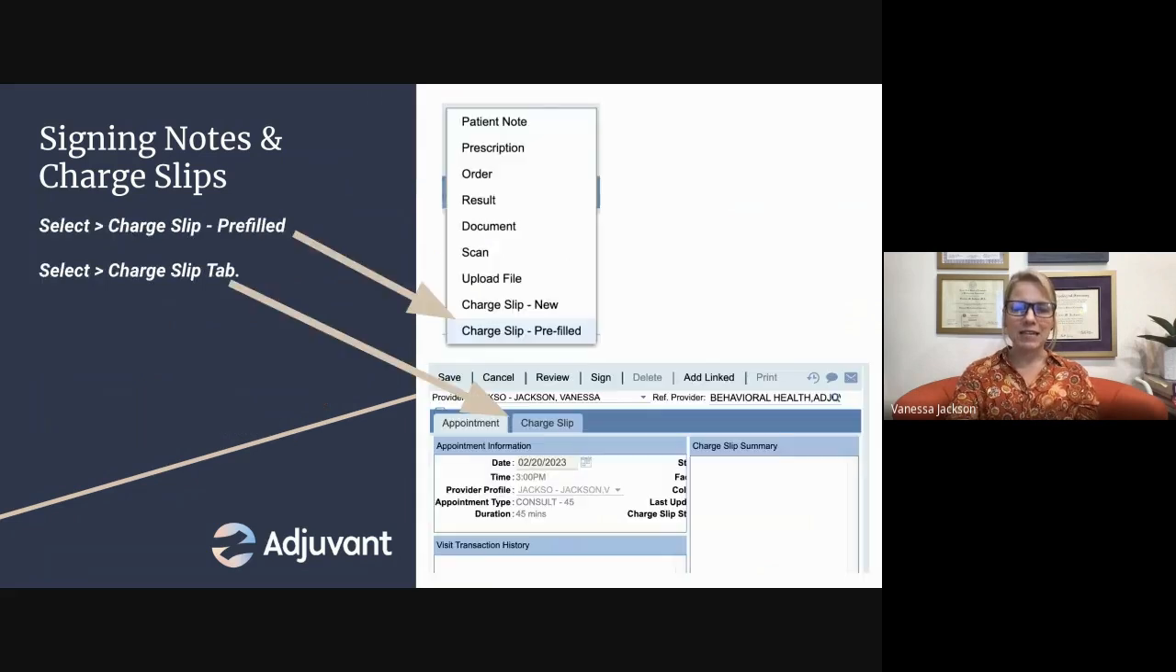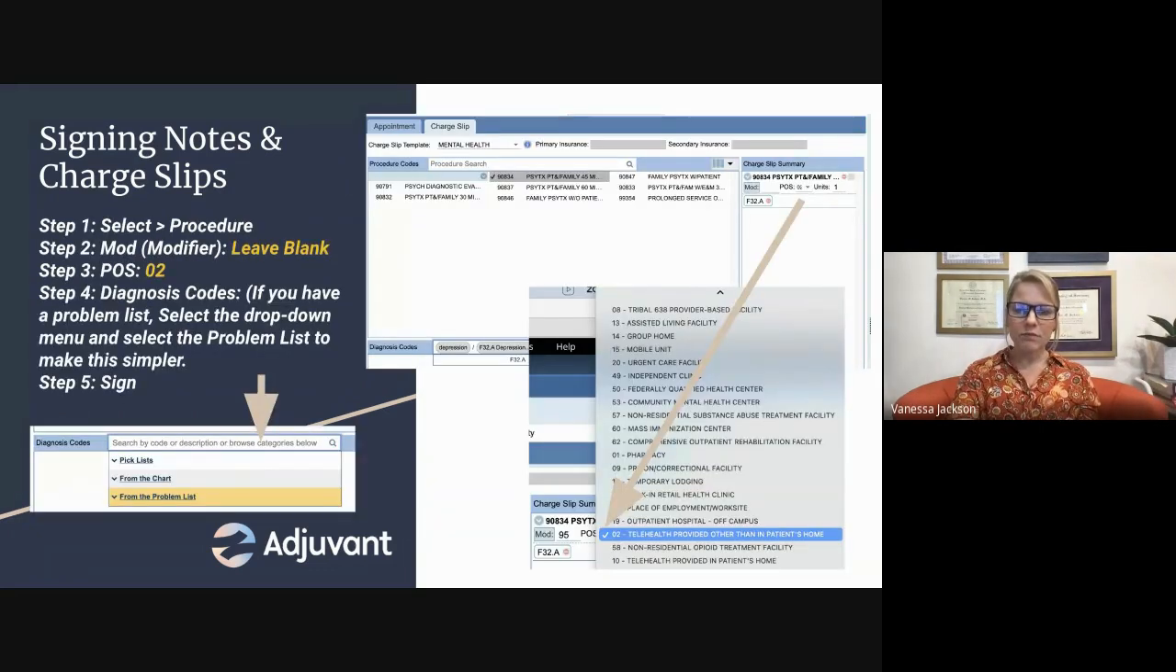You're going to select add linked. A drop-down menu is going to appear and you're going to select charge slip pre-filled. This is going to cause it to be pre-filled. And then you're going to go to the charge slip tab within that. You're going to select the procedure code if it isn't already selected for you. A common 45-minute session is a 90834, as you see here in the sample.